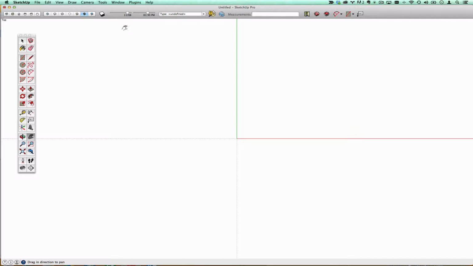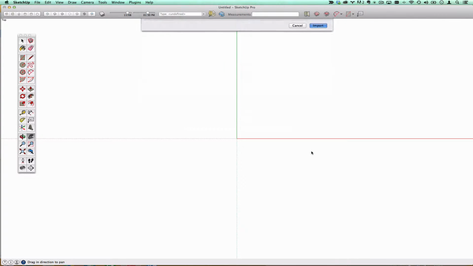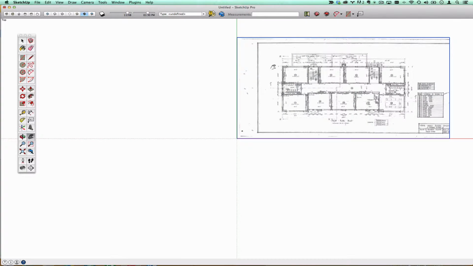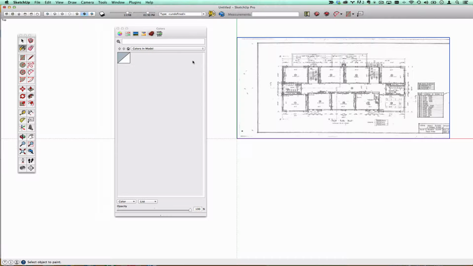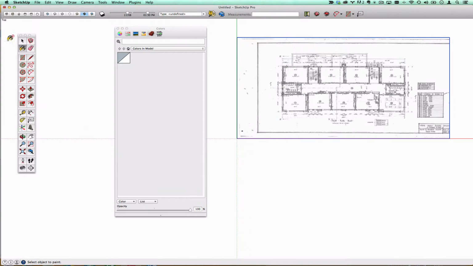Let's get started. First thing you'll want to do is import an image. Make sure that you have use as image selected as the import option, not new matched photo and not as a texture. Once this is imported, if you open up your material browser with the paint bucket tool, you'll notice that you don't see that material. You will see it when you right click and explode that imported material. There it is, right there.